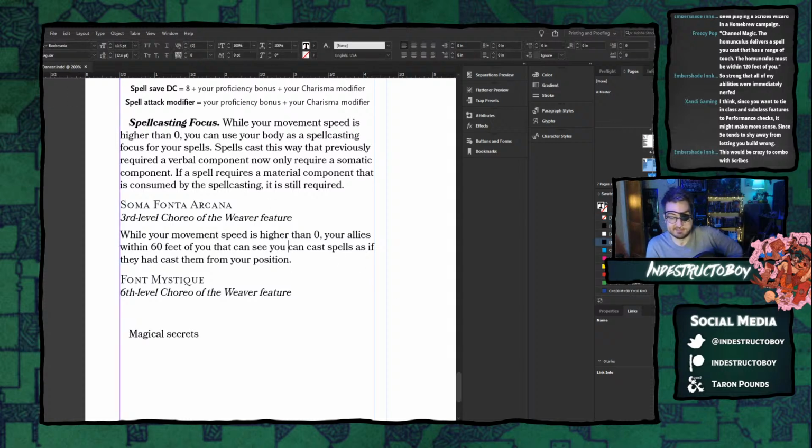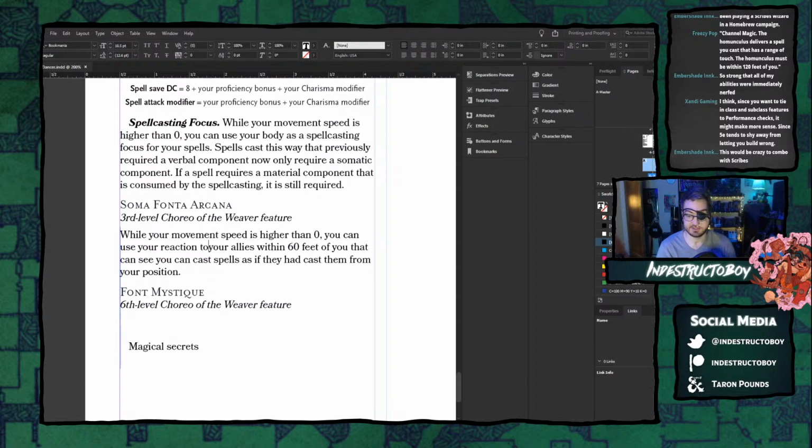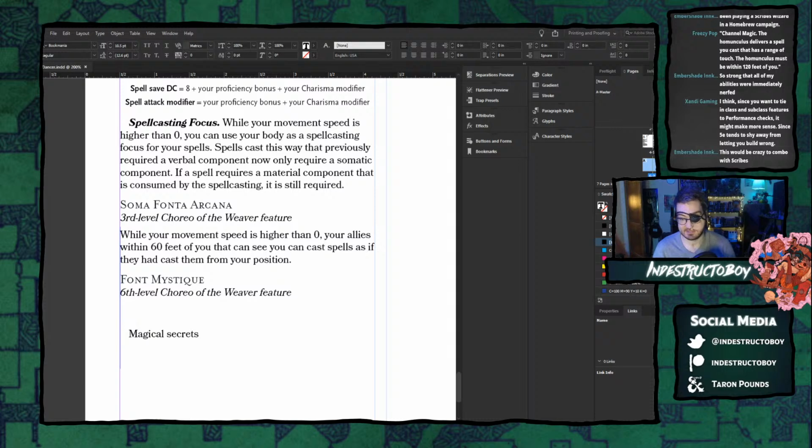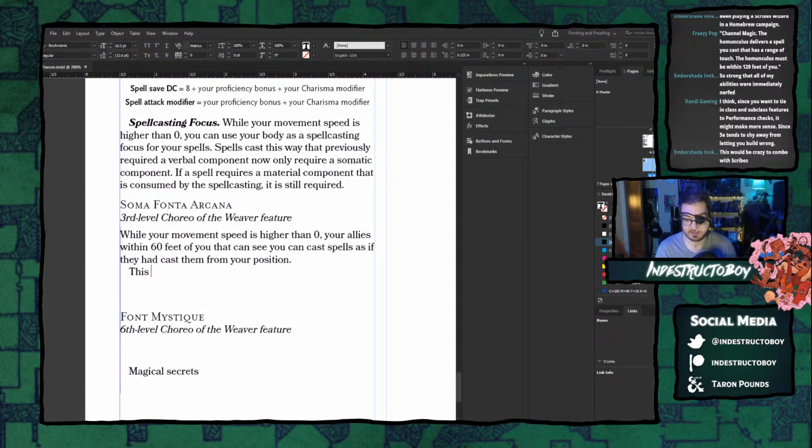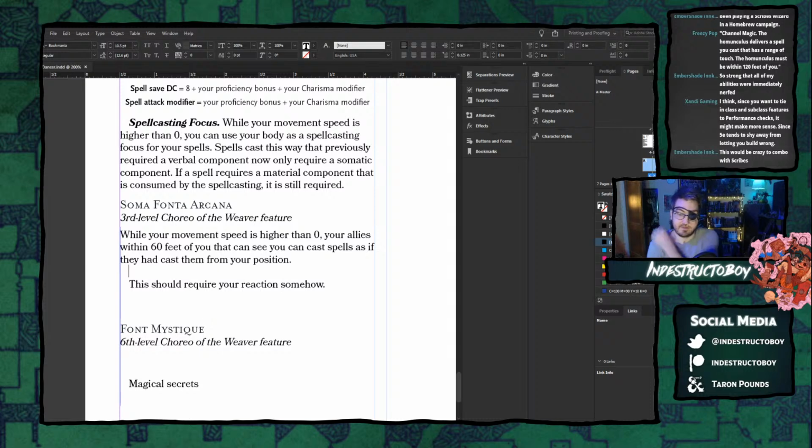Okay. Your allies within 60 feet of you that use your reaction to... wait. Hang on. While your movement speed is higher than 0, you can use your reaction to allow... Now, hang on. That's not right. This needs to require your reaction somehow. Your allies within 60 feet of you that can see you can cast spells as if they had cast them from your position. Okay. So this needs to be written in a certain way.